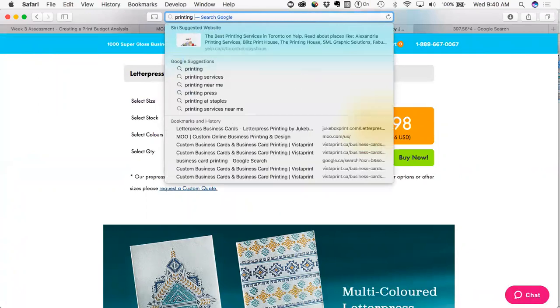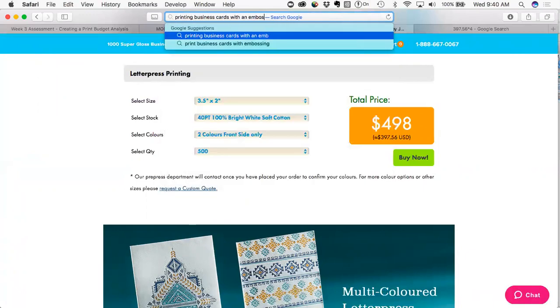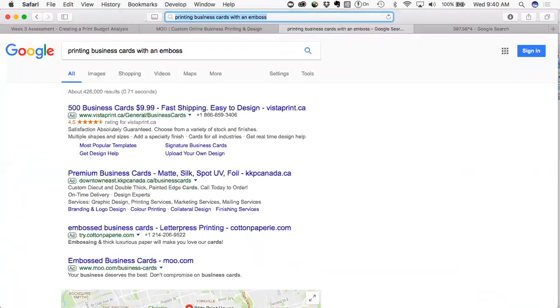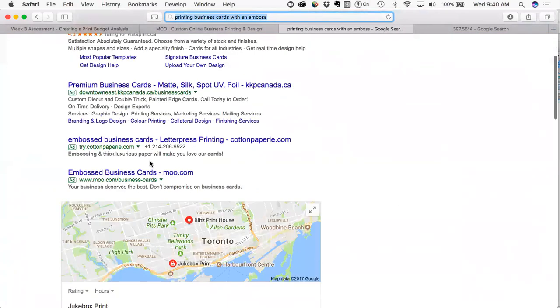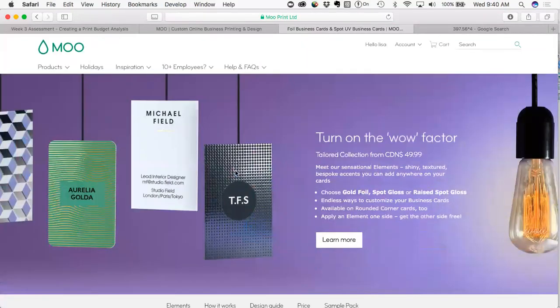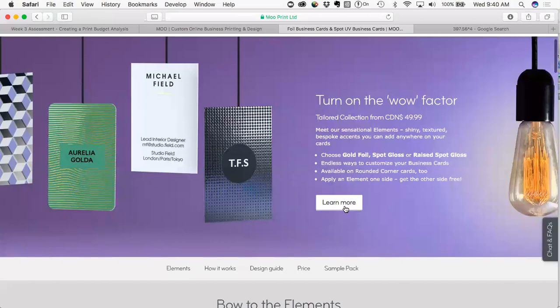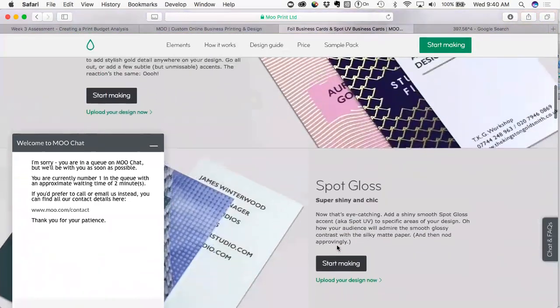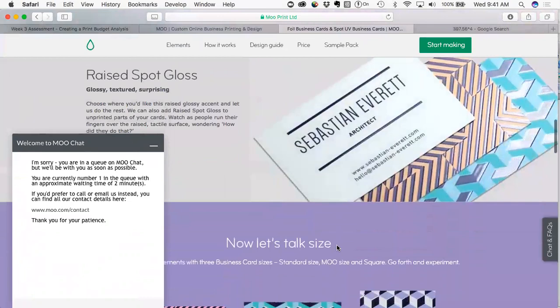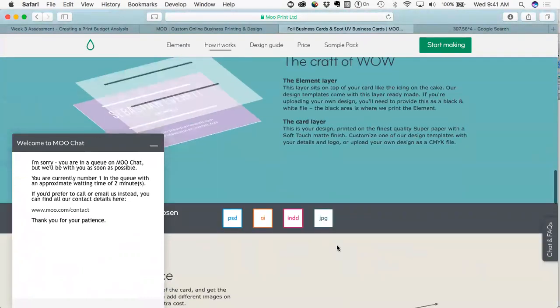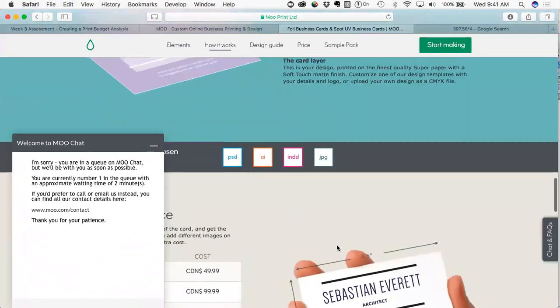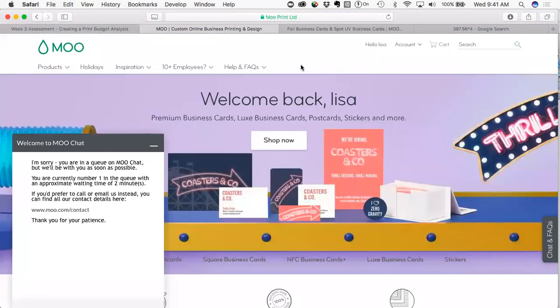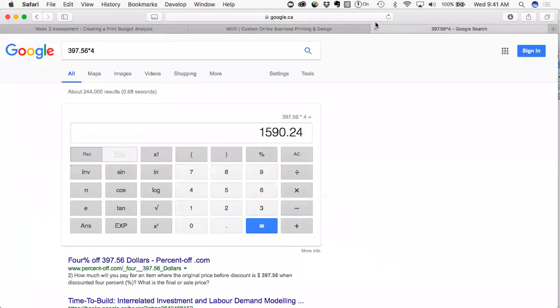So let's do printing business cards with an emboss. Oh, look at that, embossed business cards. Okay, looks like turn on the wow factor. Oh, okay, here's the spot gloss, gold foil, raised. All right, so we'll search one more.